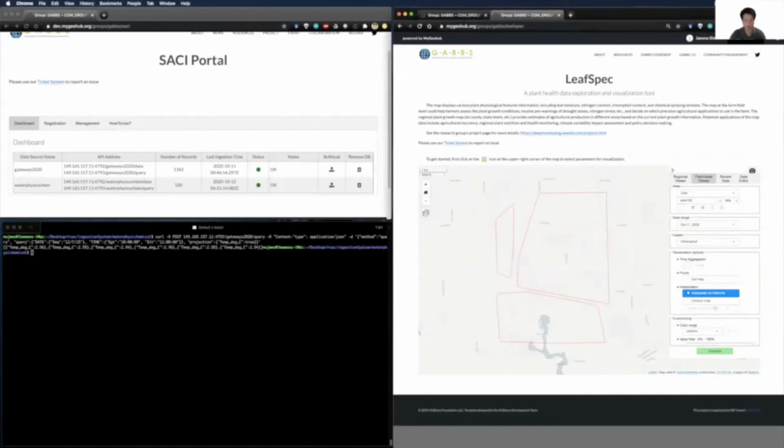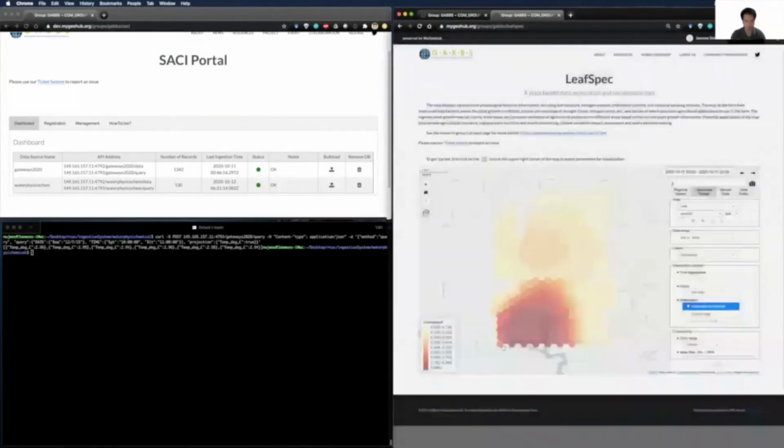On the other LeafSpec example, we've implemented a data visualization feature to analyze the data for a specific range. So if we set specific parameters like this and send a request to the SACI access point, it fetches data from there and shows the visualization results. In this example, this interpolation result for plant health in this region would be helpful and give some intuition to researchers, farmers, or stakeholders.